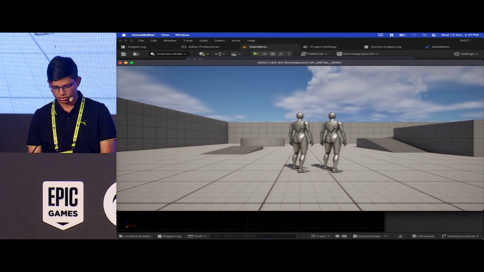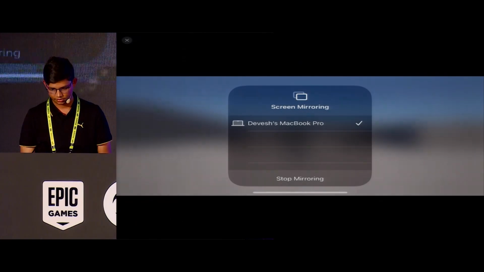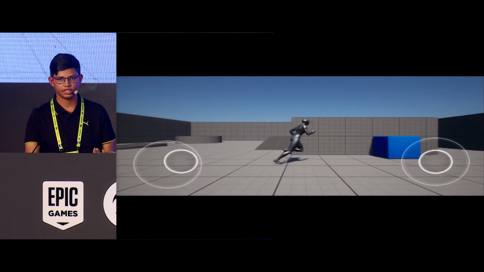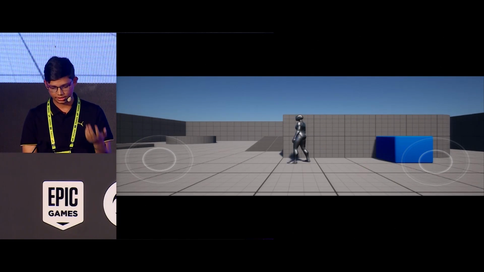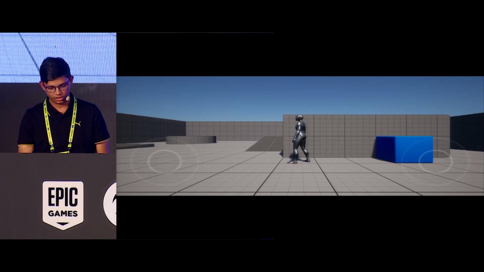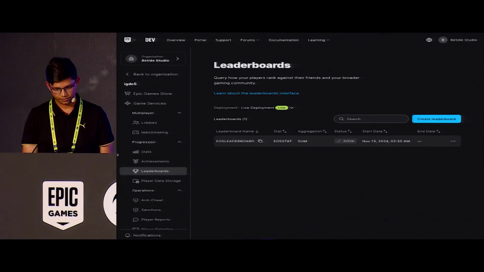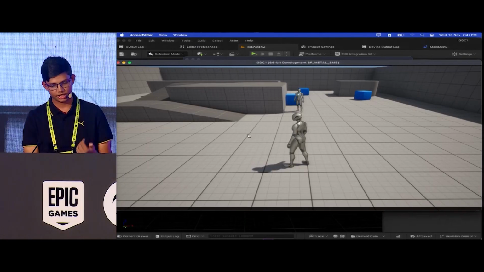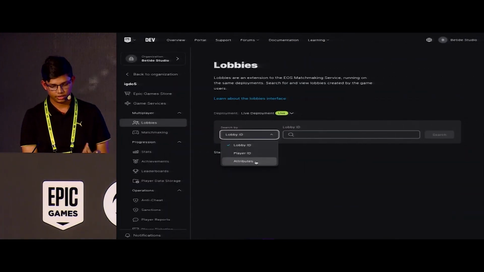Yep. So let me screen share and just show that. So you can see both of them are connected, and it's running in multiplayer, and everything that you see is replicated, and it's not connected via same Wi-Fi or LAN. So it's running through EOS, and just to verify that, we can even go on the dev portal, and under lobbies, you can either find by the lobby ID that you get on the find, or join, or even create, or you can go and search by the player ID.